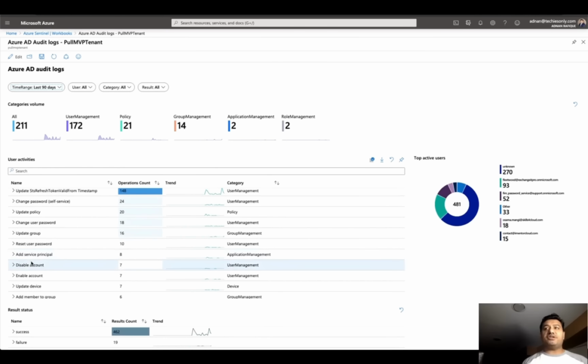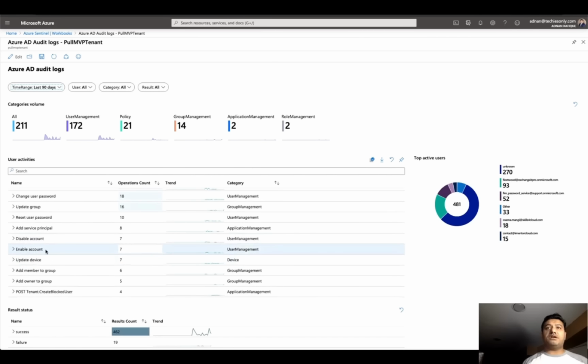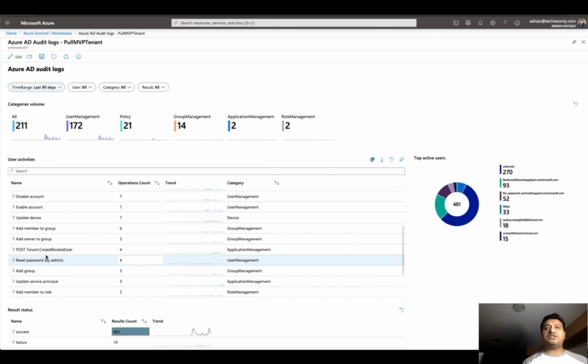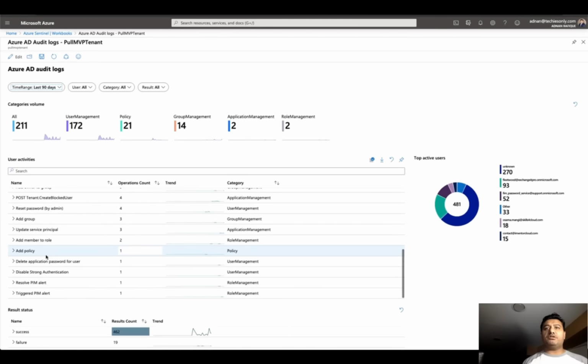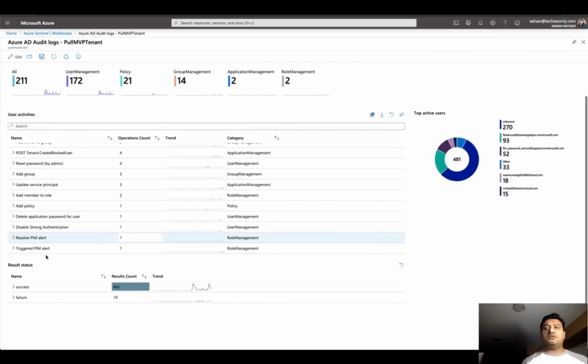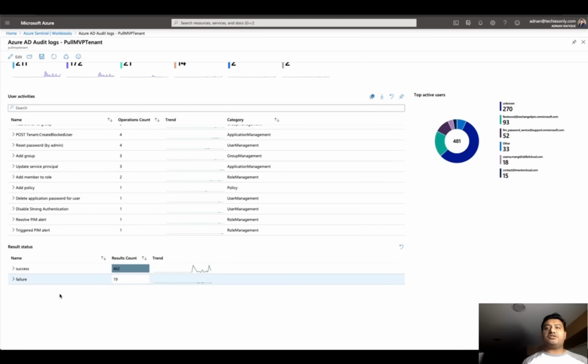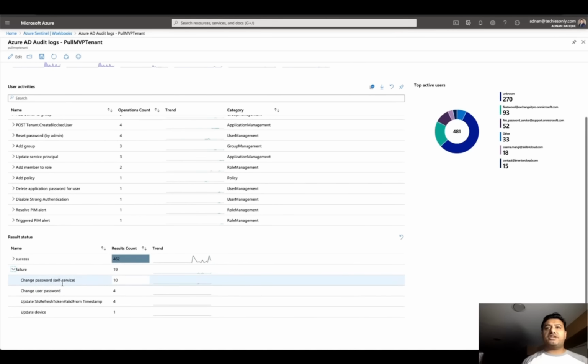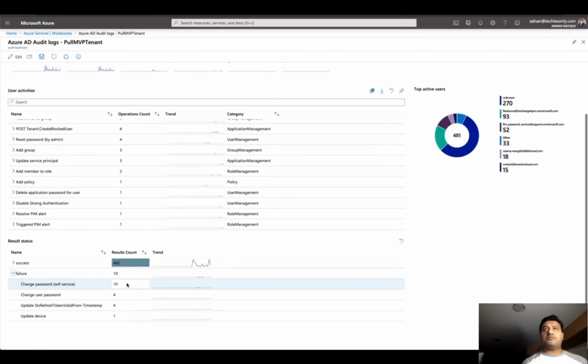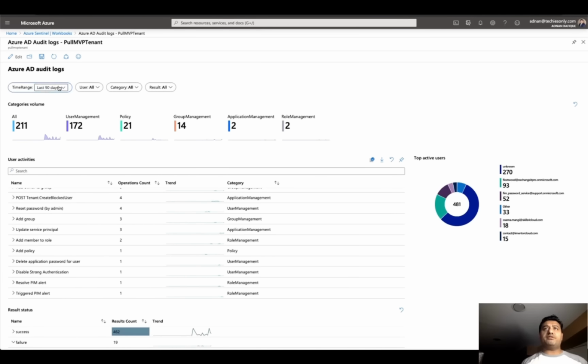Are there any disable accounts, enable accounts, update services? And if you keep going all the way down, you can see there is a success and failure. So I'm interested in the failure. Change password, self-service failed 10 times. So I'm not sure if I did it or when it happened. But if I need to be more meaningful, I can reduce it to 30 days or maybe 7 days.